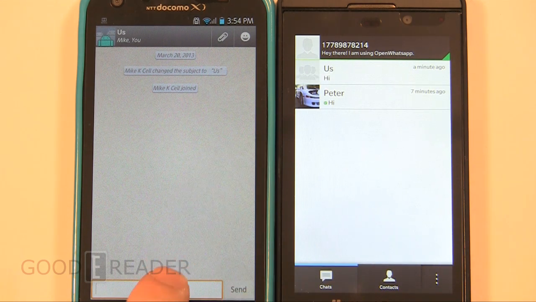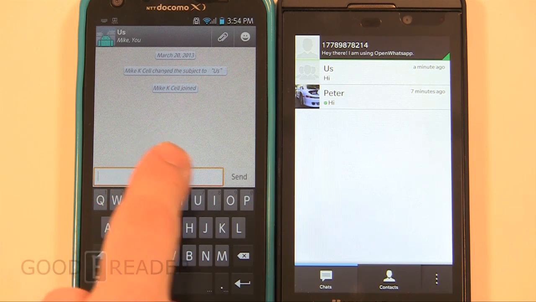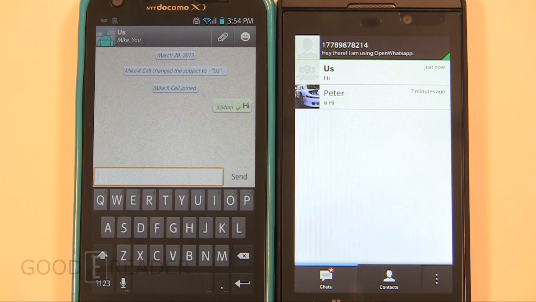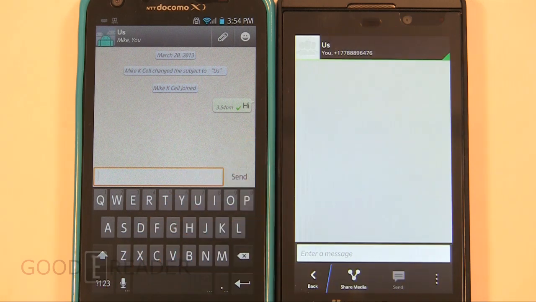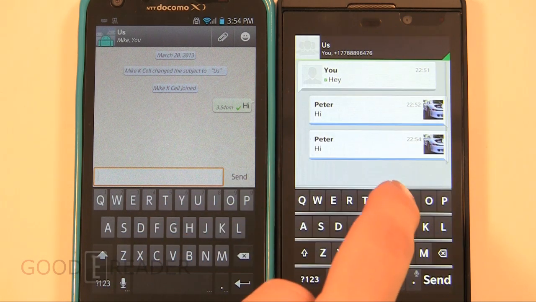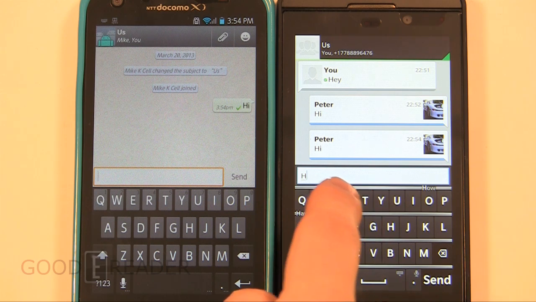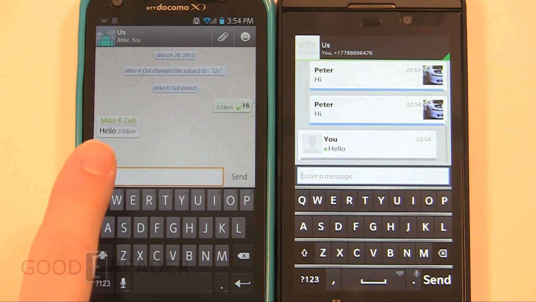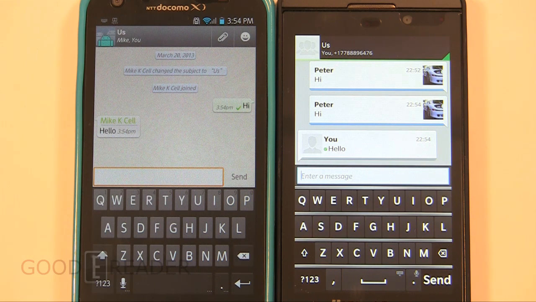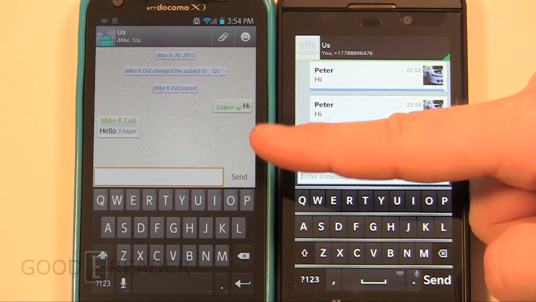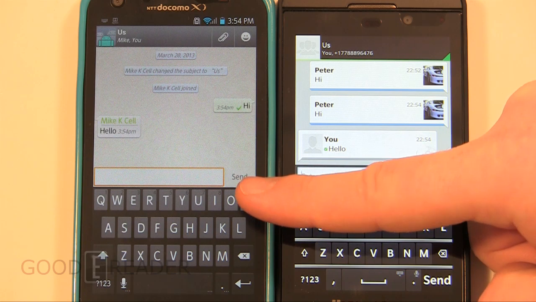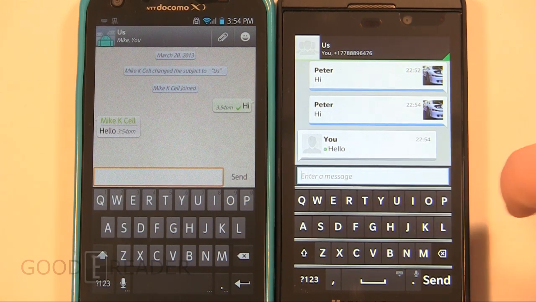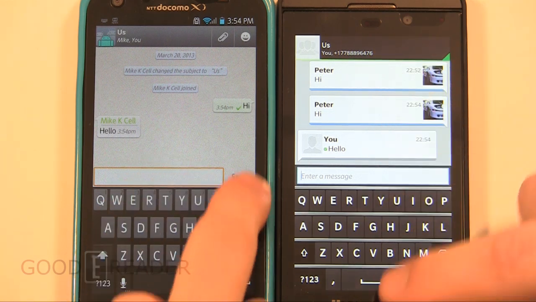So what we can do is we have the chat already loaded here. So we're going to write, "Hi." And you can see we got a prompt for it. And we'll write, "Hello back." And there it is. Of course, this is standard WhatsApp for Android, and we have Open WhatsApp here for BlackBerry. So you can see that the two platforms are talking to each other rather well.